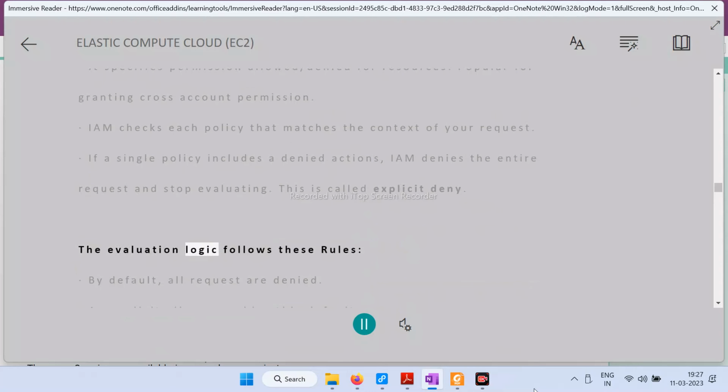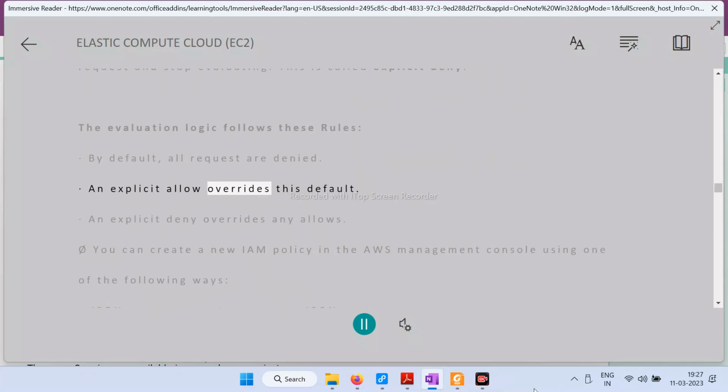The evaluation logic follows these rules. By default, all requests are denied. An explicit allow overrides this default. An explicit deny overrides any allows.